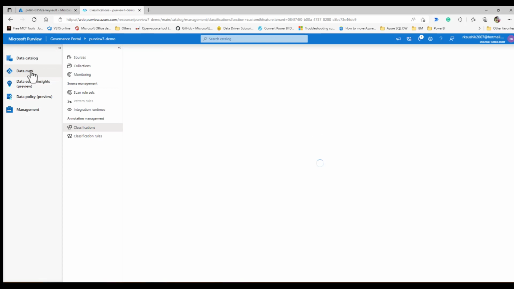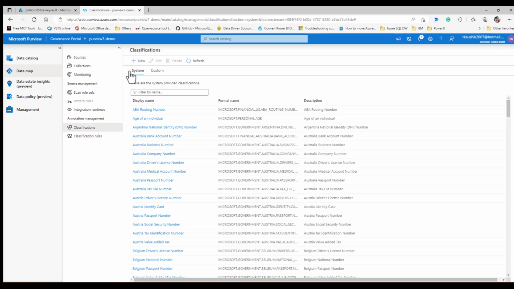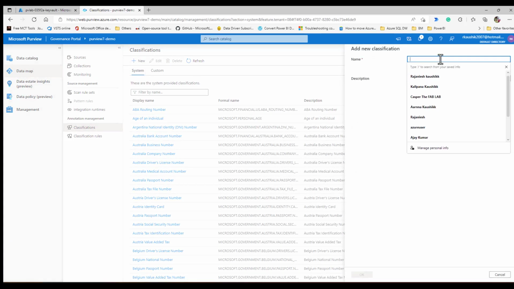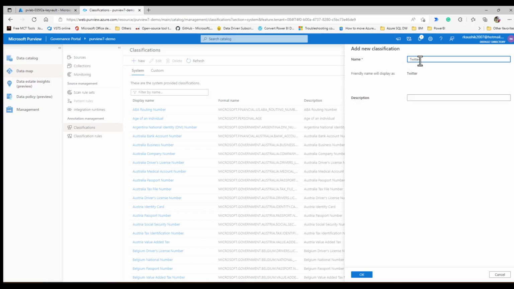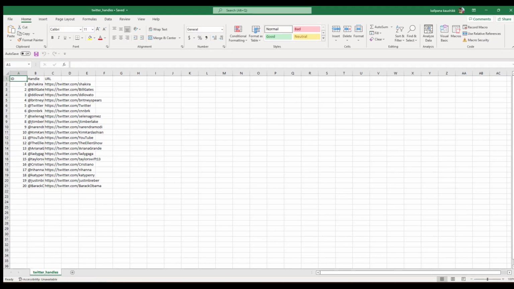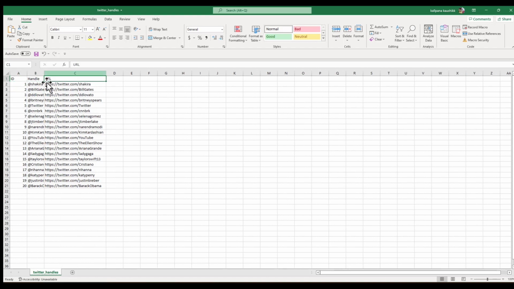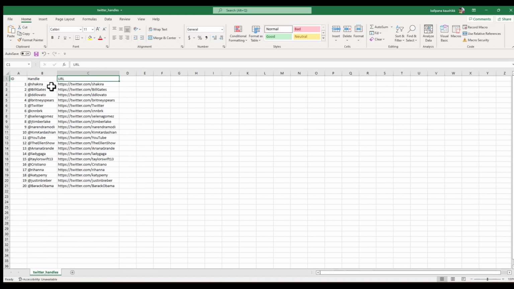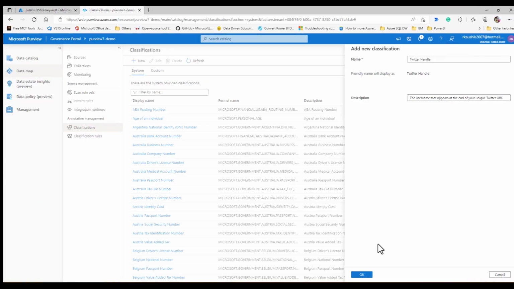So we'll come here, data map, then classification, and then create a new classification. The name of the classification could be Twitter handle, and then in the description we are going to put the username that appears for the classification. So we are going to classify this kind of data where the ID number, handle number, and URL are given, and we will use this data for classification. So we will create a classification now.